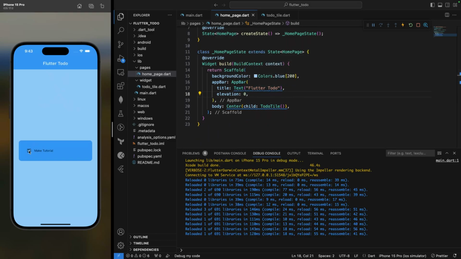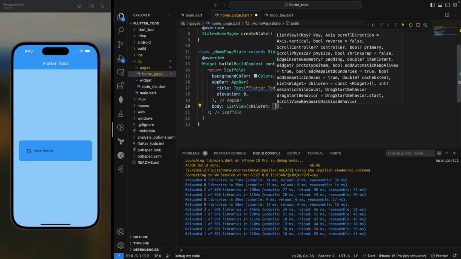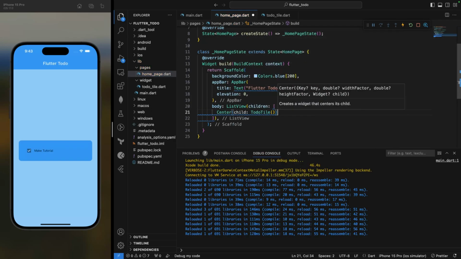But now, if you can see, we don't have any functionality here. Before that, we want our ToDo tile to be multiple, right? So for that, we can use a list view. So let me remove this and let me add a list view. And this will have children, multiple children. So now here I can pass the ToDo tile instead of having these children like center here.